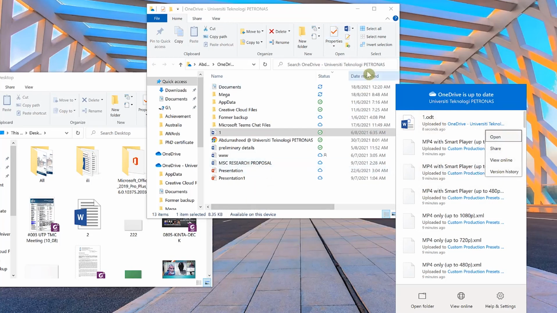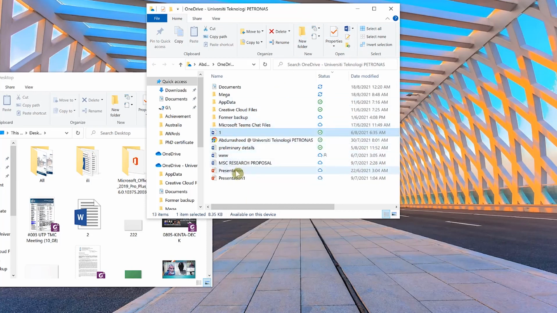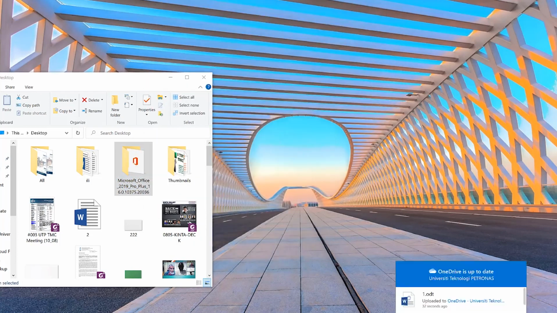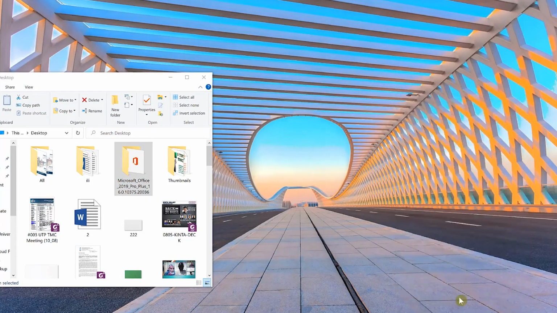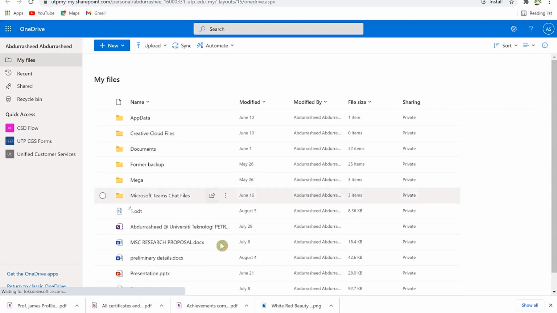So this is how to do an upload in the OneDrive. You can drag a file, you can drag even a folder and dump it here, and then it will automatically synchronize it to the web. So the next thing is we can look at this file online. Okay, once you click on view online, it will open this very file online for you.